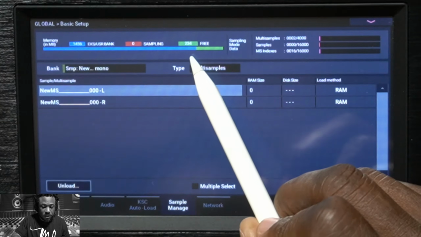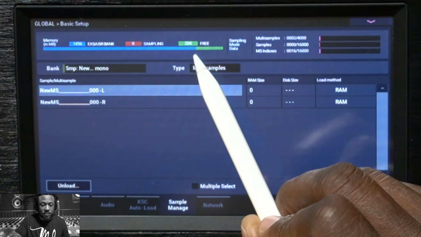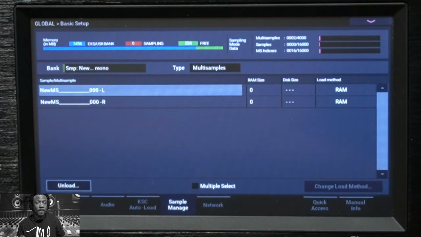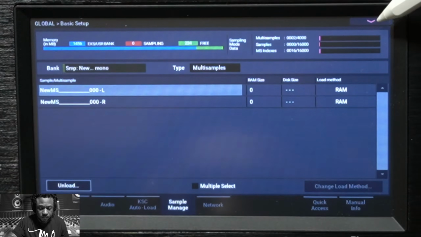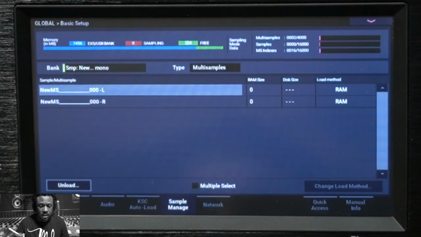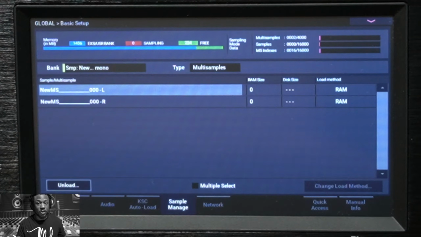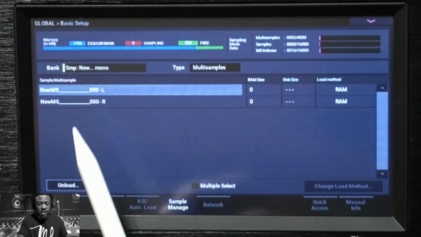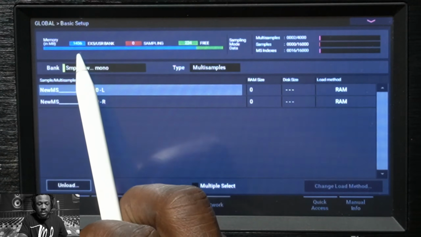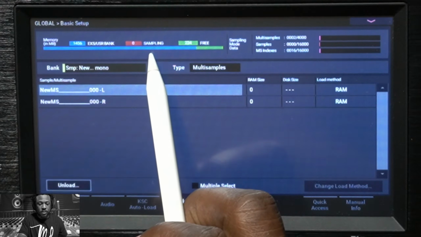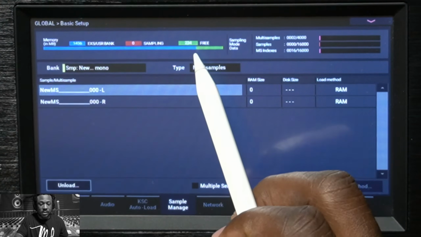And then this third one, the green one, is showing you how much space you have free at any given moment. The Nautilus has, I think, 3 gigabytes worth of sample memory space that's allotted inside the board that the keyboard can see from memory that's inserted. All right, so anything that you have loaded into EXS or sampling will take away from that amount of space.